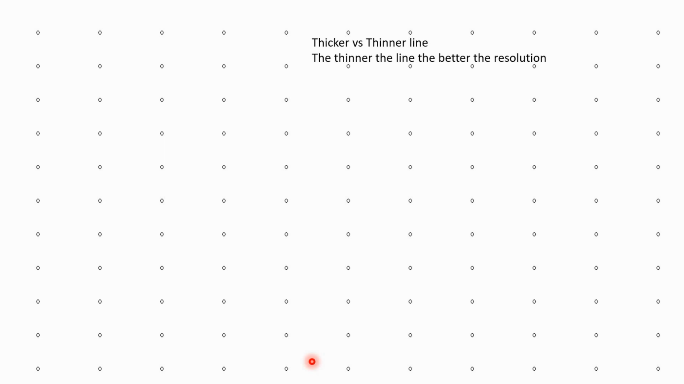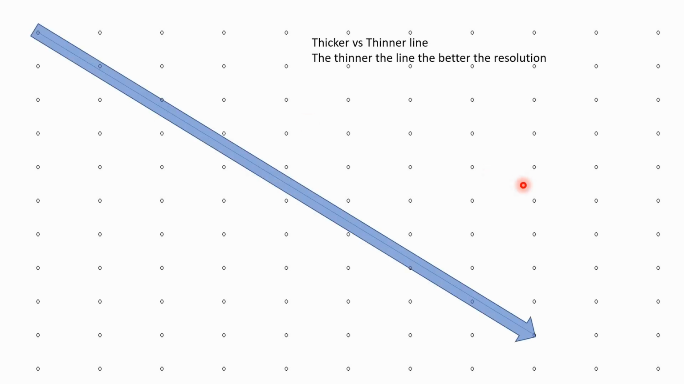The thinner the line, the better the resolution. For example, let's first take a thinner line. You can see this thinner line only connects 2 points, and there is no other point that it cuts through or passes through. However, if you use a thicker line to connect these 2 points, it will also cross false points. For example, here you can see this point. This is a false point. This is not a point that is in between these 2 points. As you are using a thicker line, it cuts this point as well as this point. And also it touches this point as well as this point. So these are called false points. They are not actually on the line.